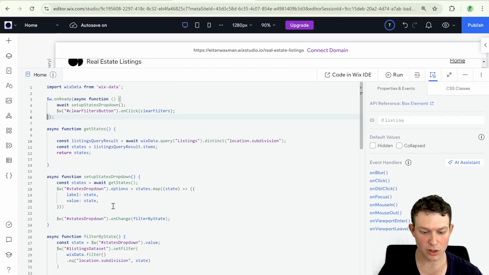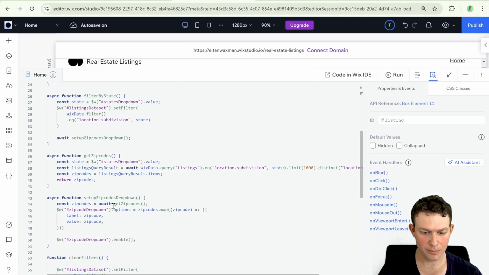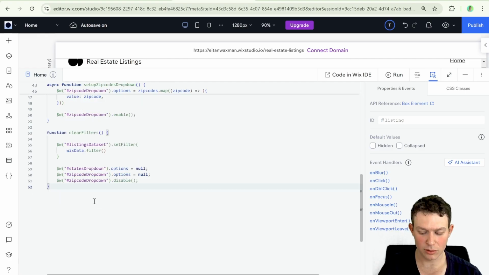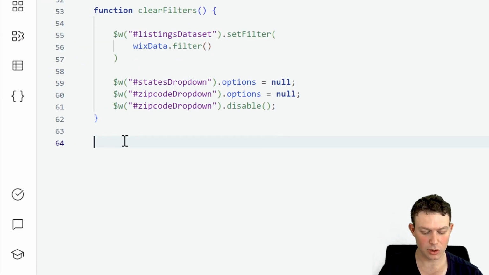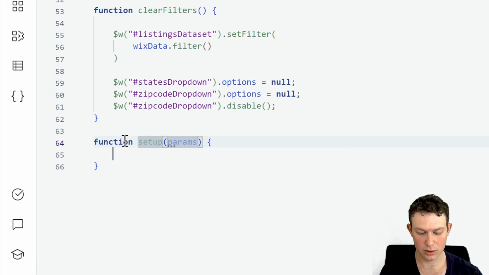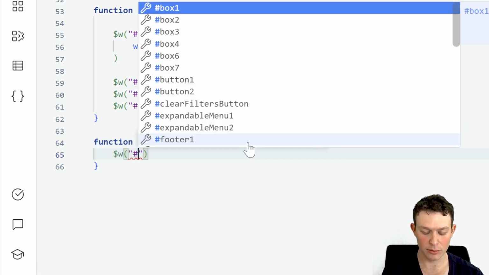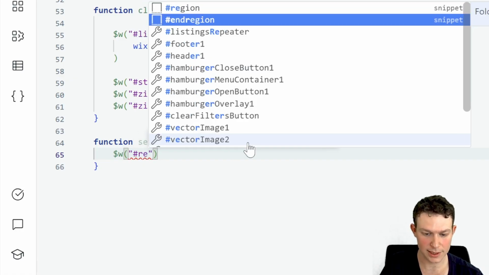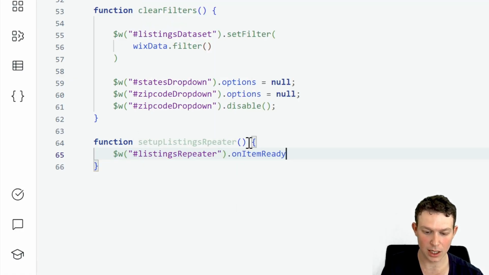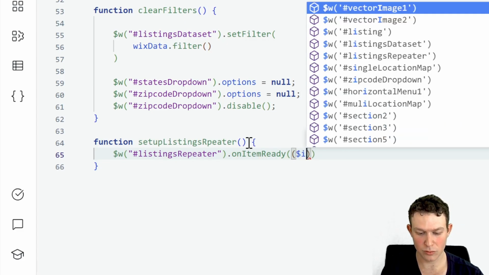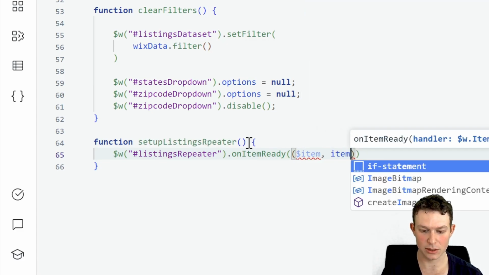Okay, just like that. Now that we have the naming set up for our repeater, we are ready to do some coding. I'm going to go here to the bottom and create a new function, and I'm going to call this function setup listings repeater. This isn't going to take any parameters, but we're going to use the onItemReady for our repeater. So I'm going to look for our listings repeater and set up the onItemReady. That means this should run any time a new item is added to the repeater.